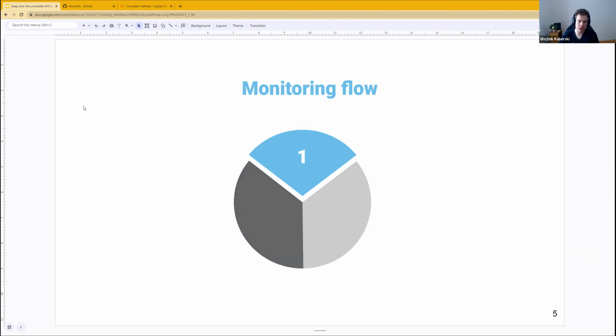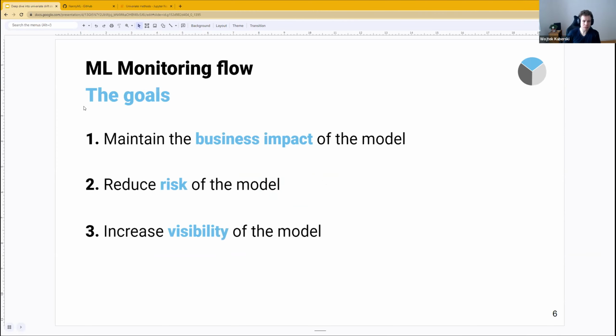So, starting with the monitoring flow. Why should you monitor your machine learning models? What are the goals of ML monitoring? The first and most important goal is to maintain the business impact of the model. When you develop your models and try to improve the performance, what you're actually doing is trying to maximize the business impact of the model.